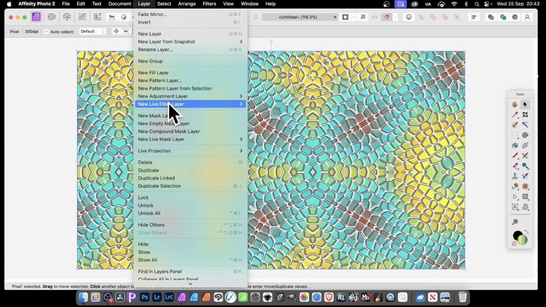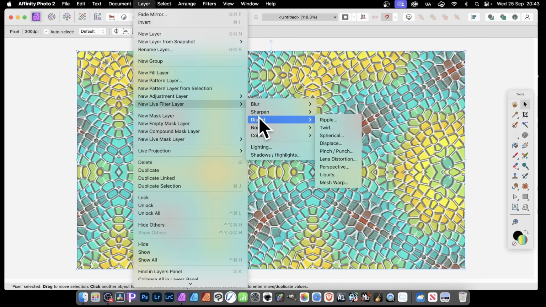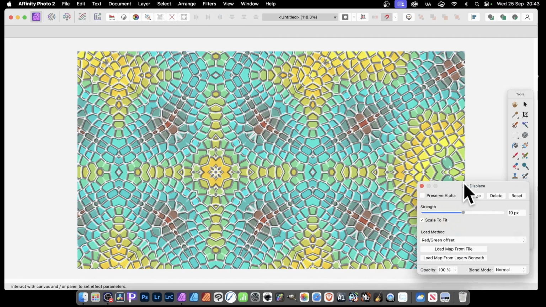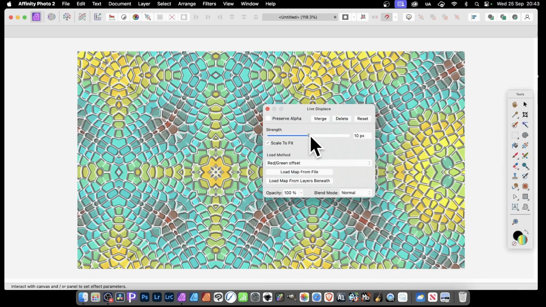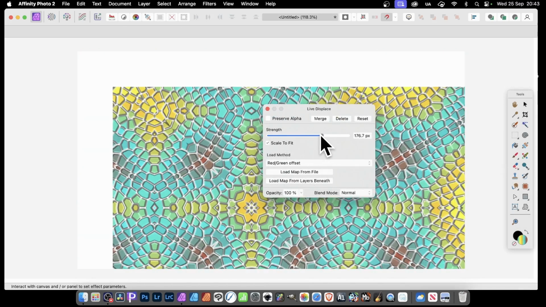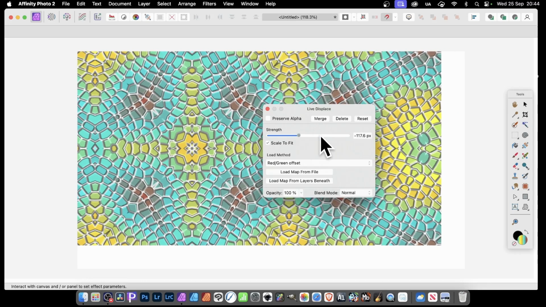Or go to Layer, New Live Filter, and use, say, Distort and Displace. And then you can use this and click here, change the strength, load from layers beneath. Now, obviously, in this case, there are no layers, but you could create something below and modify it. Or maybe duplicate this layer. That's always a good one as well.